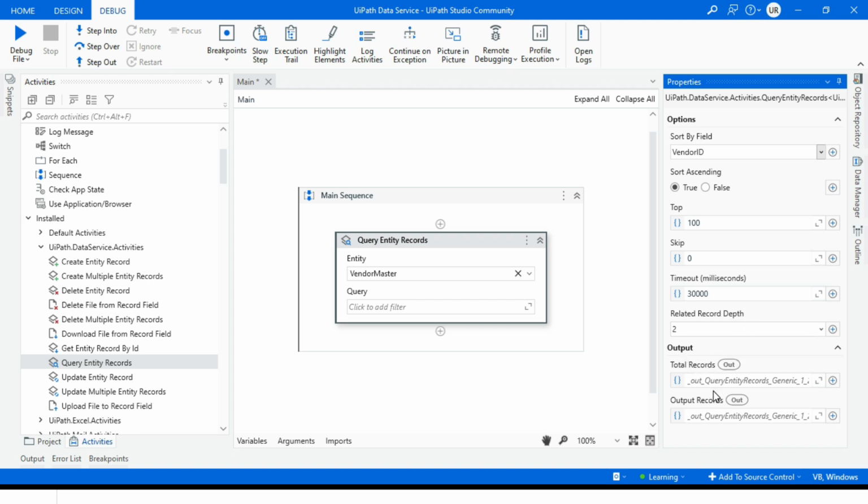In output, we have total records. So it will give you the count of that records that is retrieved. So it's like 12 records. Output records, it will give you the list of records, the data that is fetched from the entity fields there.